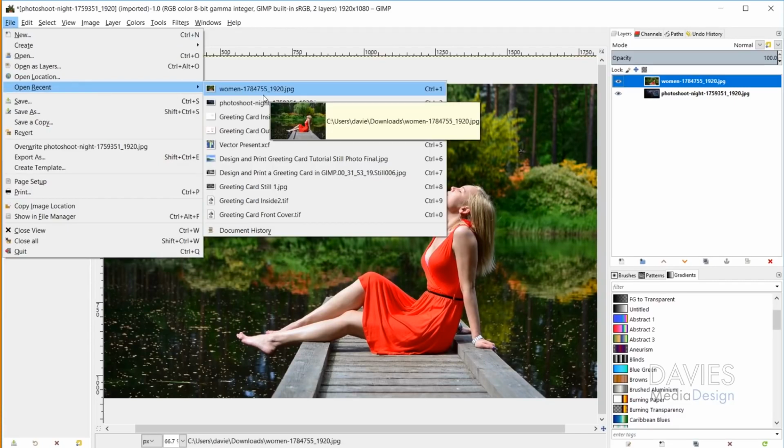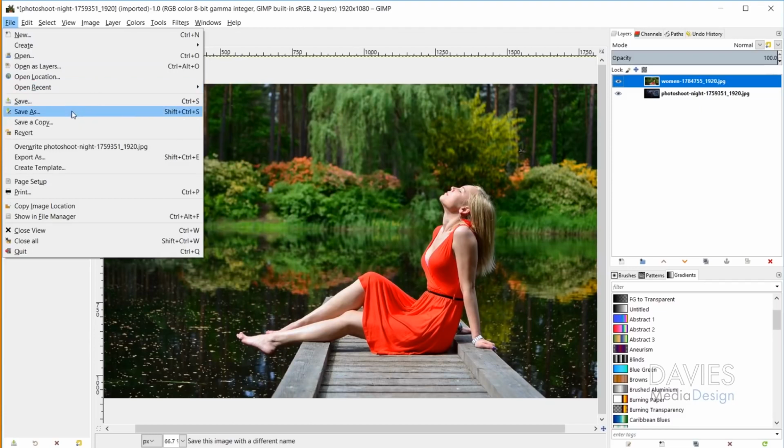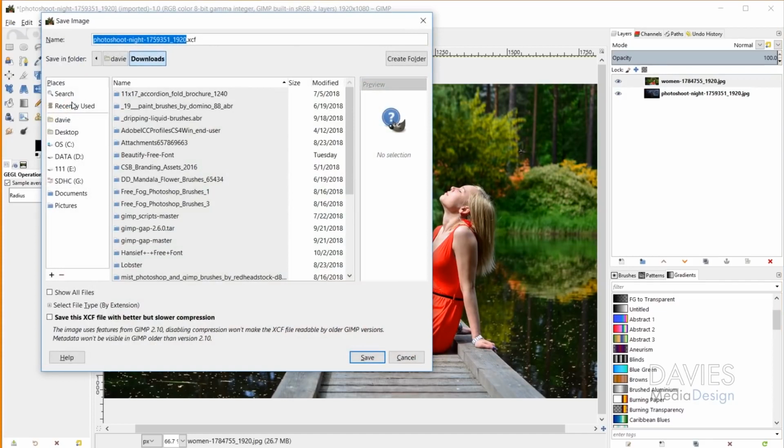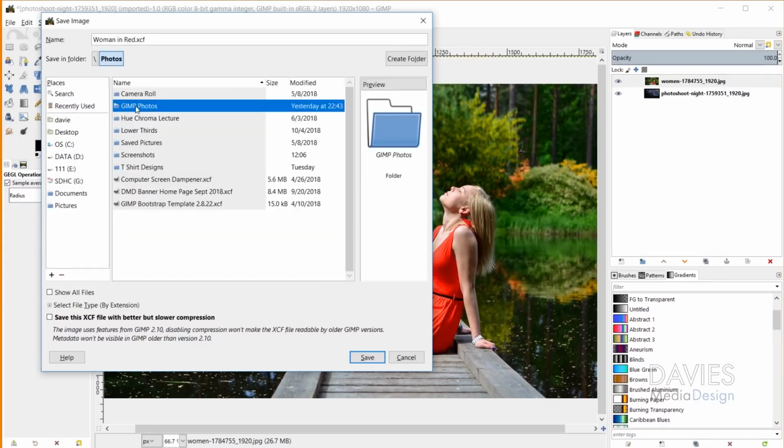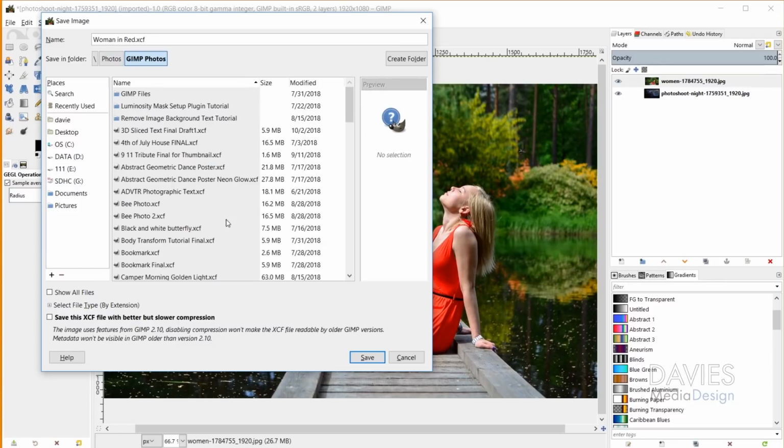You can save your work at any time by going to File, Save, or File, Save As using the native .xcf file format in GIMP. I'll rename my file, then select the location where I want to save it. Saving your file as a .xcf will preserve the layers in your composition, allowing you to come back and work on your project at a later time.